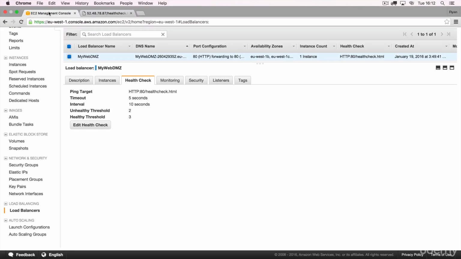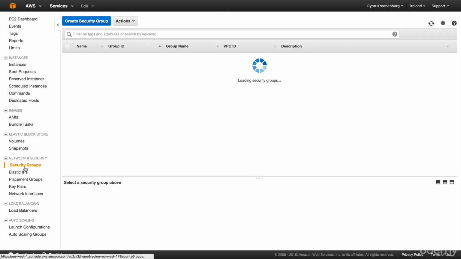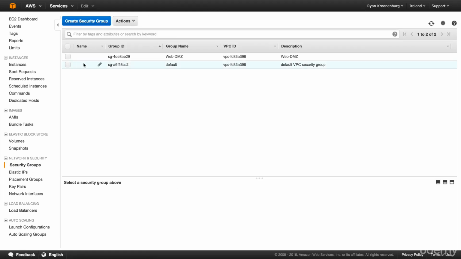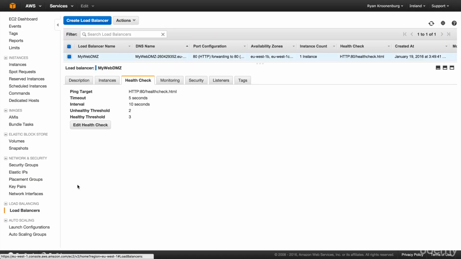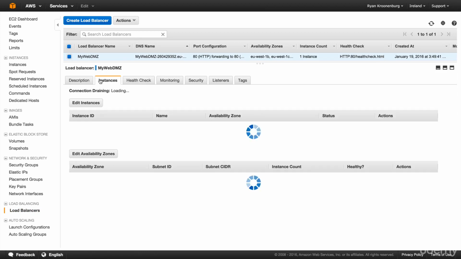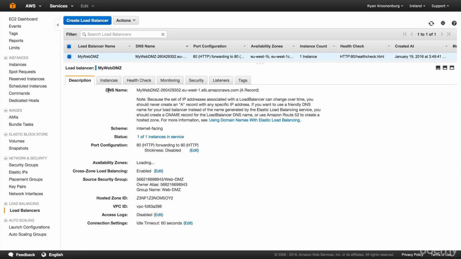Another common thing that can cause this is if students doing the labs from the security group section didn't restore the outbound rules on the WebDMZ to all traffic, all ports, etc. That could be another reason why it doesn't work. But hopefully you haven't had any issues and you're able to resolve it. You can see here, if we go back to our load balancers, it is now in service and it's healthy.